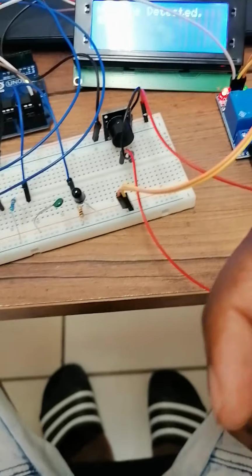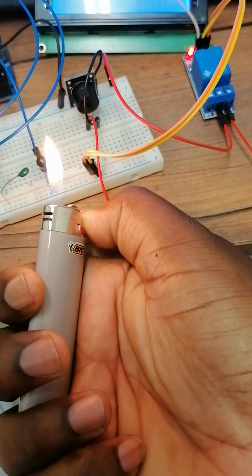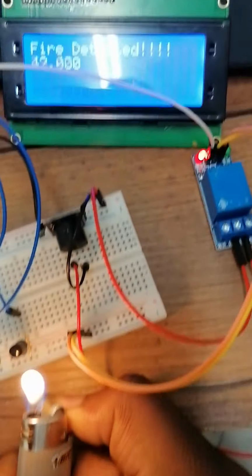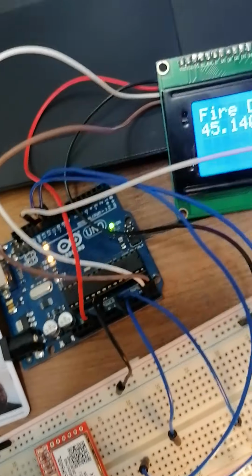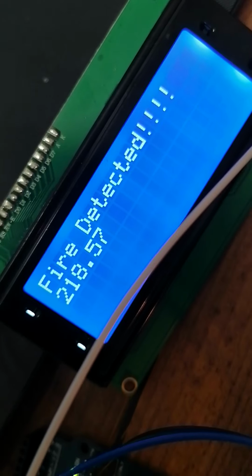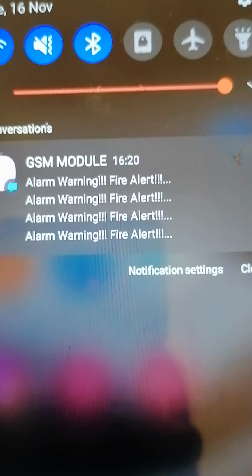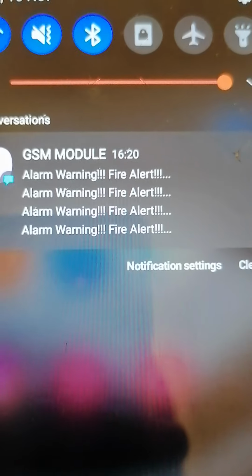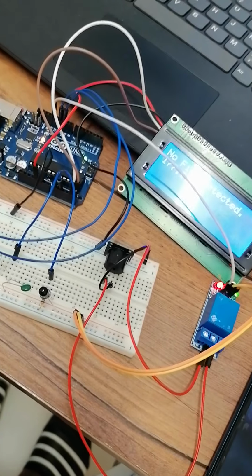Now I'm going to light up the fire again. Here's my fire. You can hear the buzzer beeping that fire is detected. Let's check on the LCD. Fire is detected. Let's check on the temperature if it will increase. As you can see, it increased. Let's check on the device. As you can see, the message is sent: alarm warning, fire detected. And this is how my circuit works. It should alert as soon as possible that there is fire.